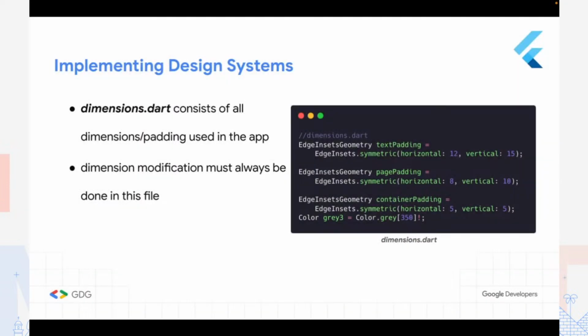Next we have dimensions.dart. Now this is going to consist of all the dimension and padding constants that I will be using in the app. Let's say I want some text padding, then page padding, container padding, all of these constants are going to be in this file. Again, nowhere else in the app am I going to have these constants, but only in dimensions.dart.